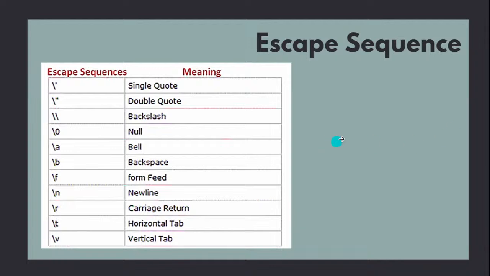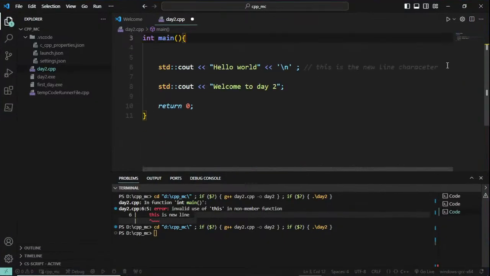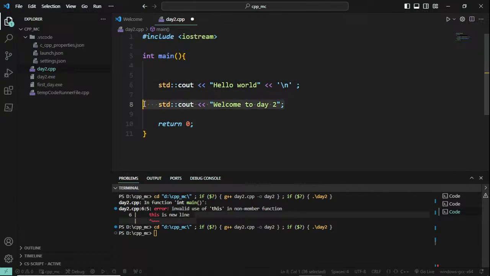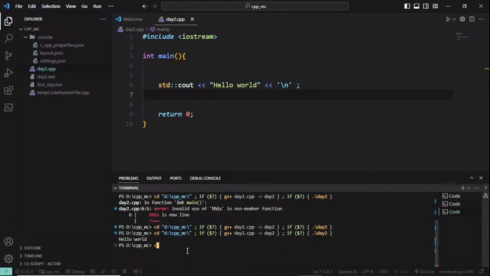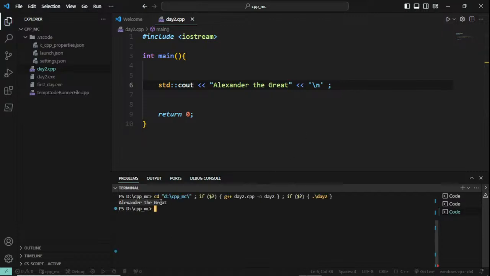Continuing with escape sequences, first let us try to add a single quote or a double quote here. Let me go into this and I'll remove this comment for now. Let us keep it simple. We have our hello world alone here. Let me run this. It is displaying hello world. So instead of hello world, I'm going to add something like Alexander the Great. We have a sentence here. If I display it in the console, I'm getting Alexander the Great.